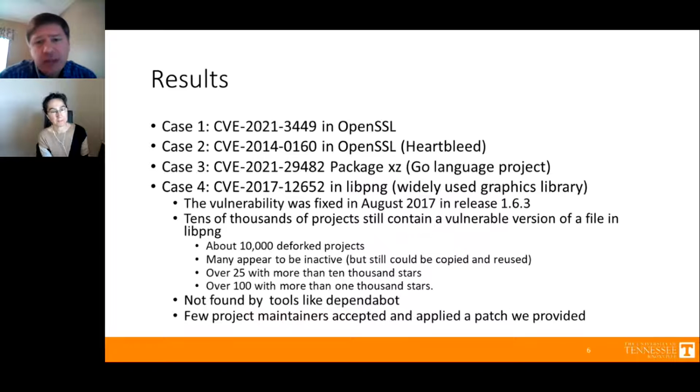We also found some popular projects, more than 25, that had more than 10,000 stars on GitHub and over 100 that had more than 1,000 stars on GitHub. And these projects aren't found by tools like Dependabot that look for dependencies, since these are cloned and committed into the projects. And we found that very few project maintainers accepted and applied the patch that we provided.